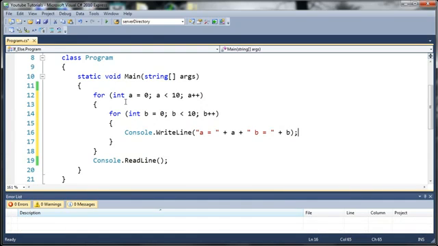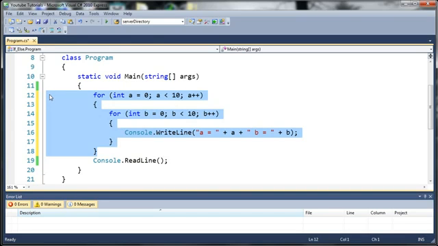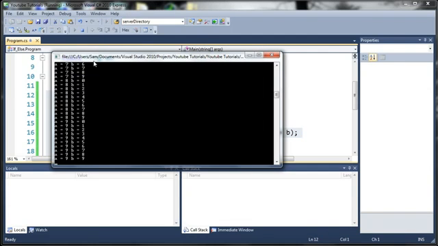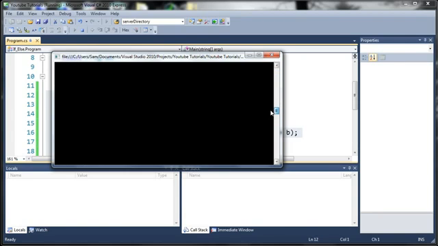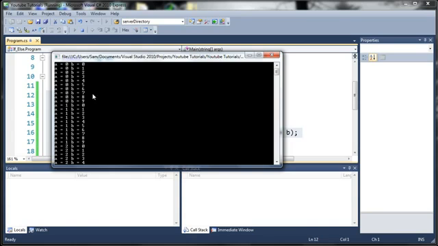So go ahead and try to guess what this is going to do. If you think you've figured it out, pause it, try to guess what it can do, and then go ahead and play the video and see if you were right. So let's run this, and let me scroll up here. You can see here we have a whole bunch of output.